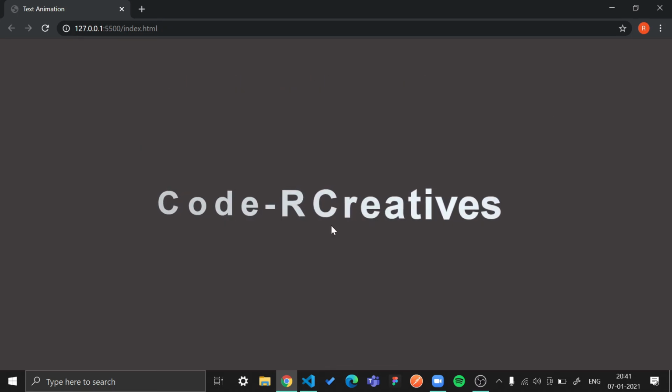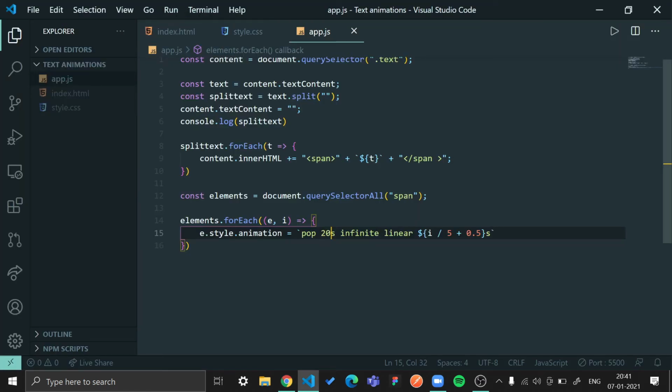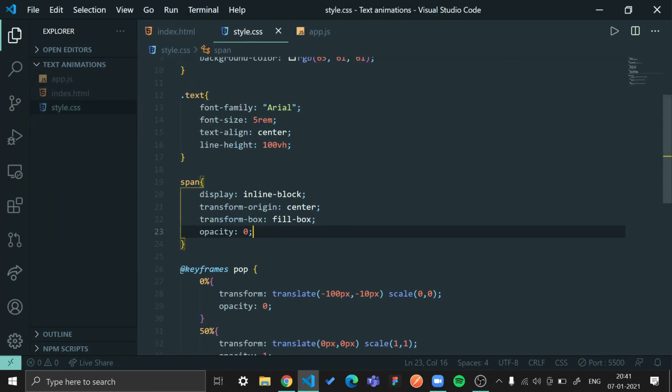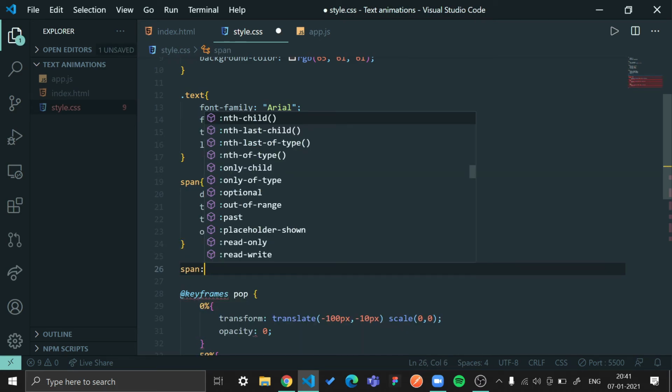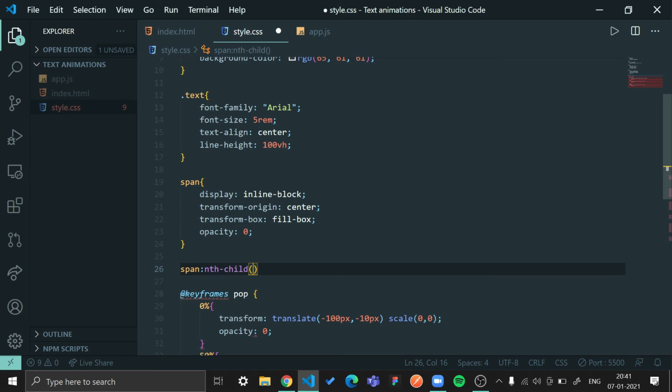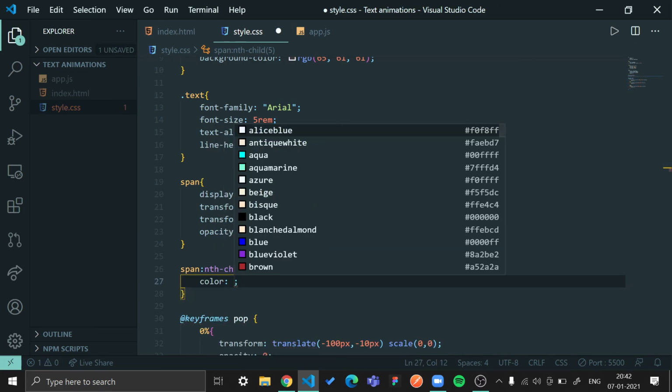So you can see that we were having this R in a red color, so we can give this R a red color with the help of span nth-child, and this R is on CODE. Then there is a dash, and then there is this R. So it's like in the 5th position, because our index starts from 0. So after saving this, I will be giving here color of red.